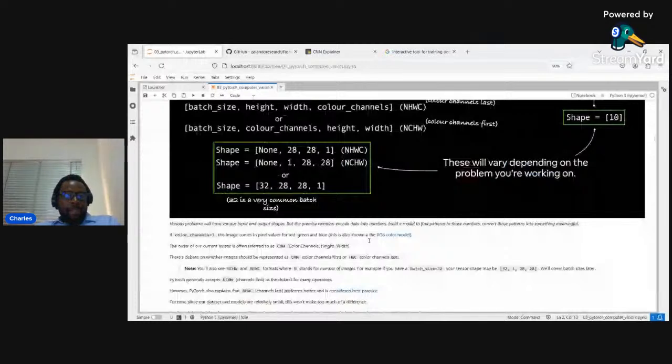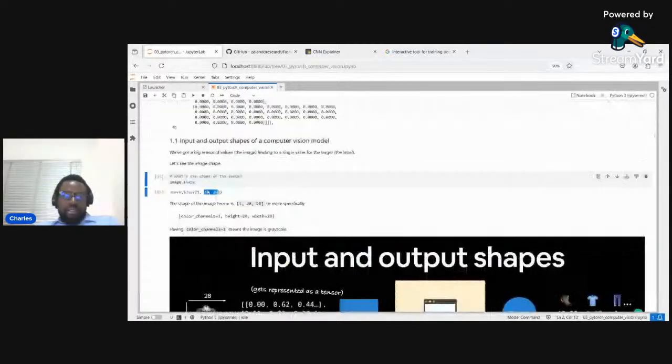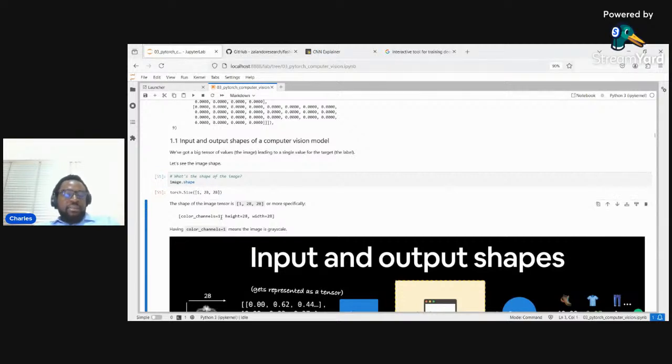Okay, so let me do a recap. So this is a 3-dimensional image. The 0th dimension has 1 value, the first dimension has 28 items, and the second dimension has 28 items. So it's a 3D image. Like I said, the 0th dimension indicates the channel, and the rest indicates the height and the width.